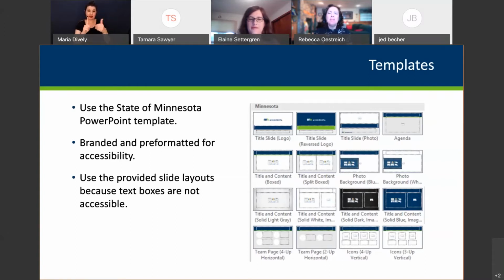Having these slide layouts is important because when we create slides from scratch, our inclination is to use text boxes. And unfortunately, text boxes are not accessible. They cannot be read by screen readers. So instead of text boxes, you need to use content placeholders. Well, these pre-designed slide layouts are chock full of different combinations of content placeholders. So you have everything built in for what you need.